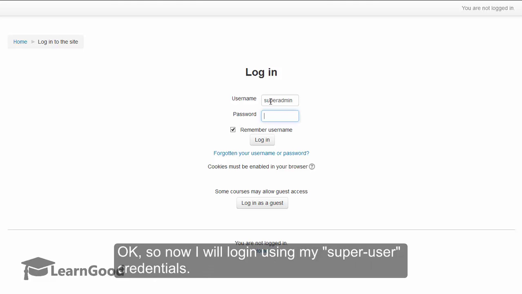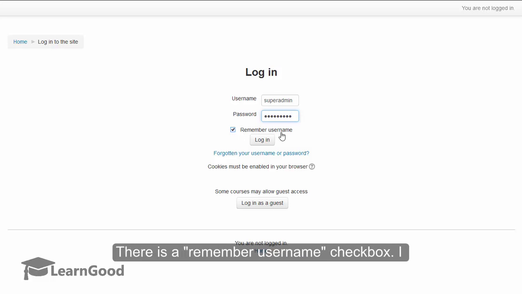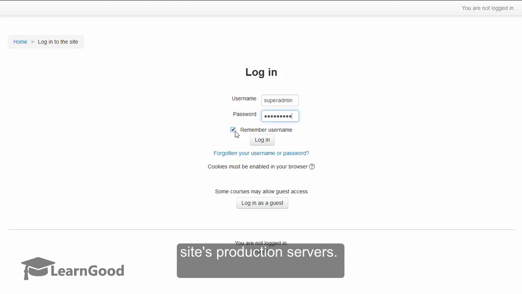The name that I have given also is super admin, but of course you can give any username that you like. There is a remember username checkbox which you can turn on. However, I will only recommend that you turn it on for development or testing servers only and not for your site's production servers from a security perspective.